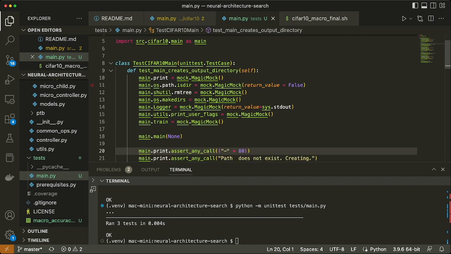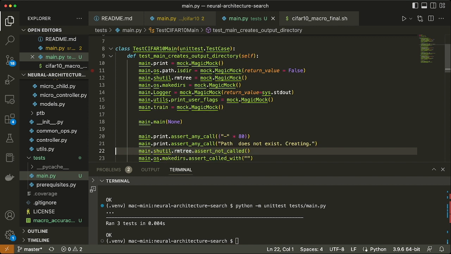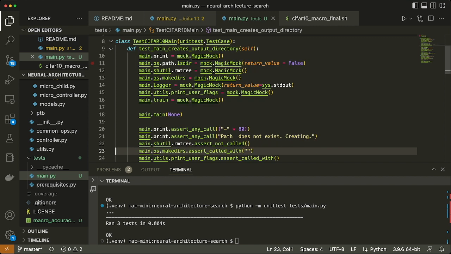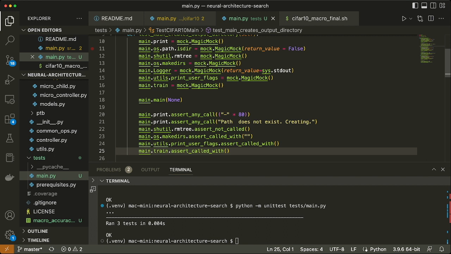Afterwards, it checks to make sure certain messages were printed, that no directory was removed, that a directory was created, that the user flags were printed, and that the train function was called. The other two tests cover the other two paths. As you can see, these tests run very fast.